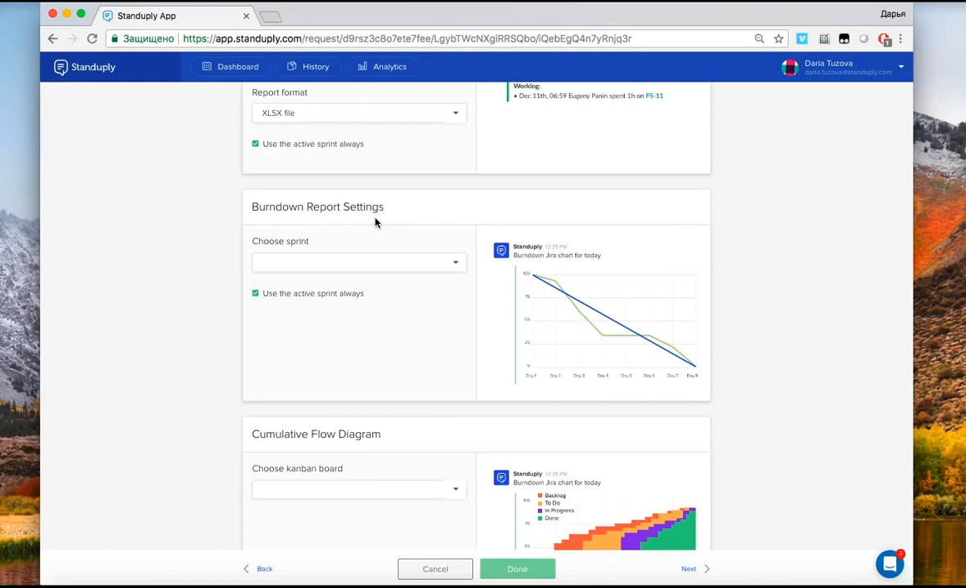Burn down charts. How can it help you to track the effectiveness of your team's work? First, take a look at the chart itself. A diagonal line, called a guideline, demonstrates the ideal rate at which the team should work in order to complete the sprint and not burn out in the process. The second line shows how exactly your team works. You can compare it with the guideline and correct the working process.